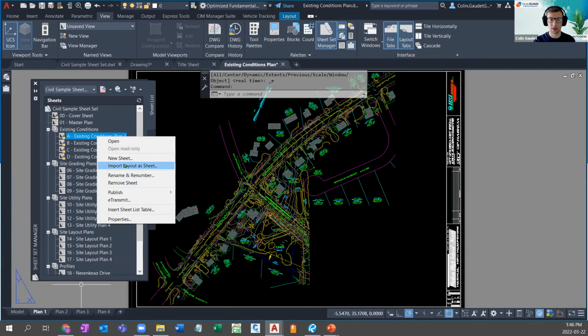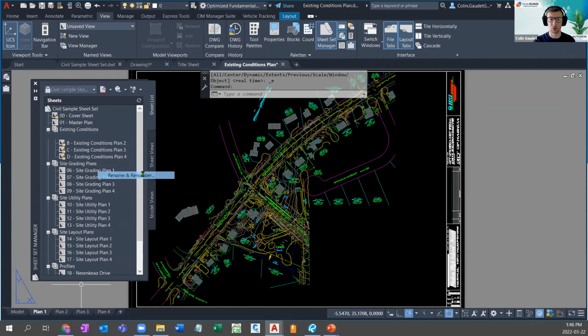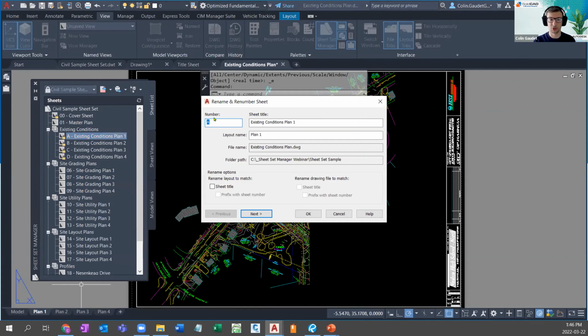Otherwise, I'll come over here and I want to rename and renumber all my sheets. I can have sheet A, B, C. These are, you've got your layout name and your sheet name. Maybe this wasn't ABC. This needs to be 1, or better yet, following the numerics here, it's actually 02. Now, when I go next, it automatically opens up the next sheet. 03, next, 04, 05. So you can very quickly renumber all these sheets.